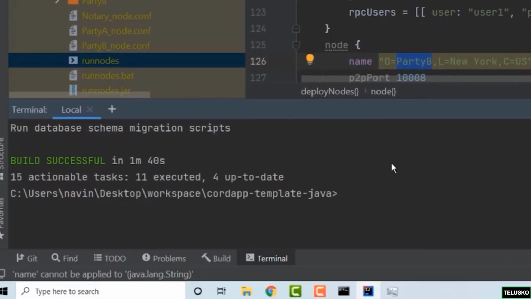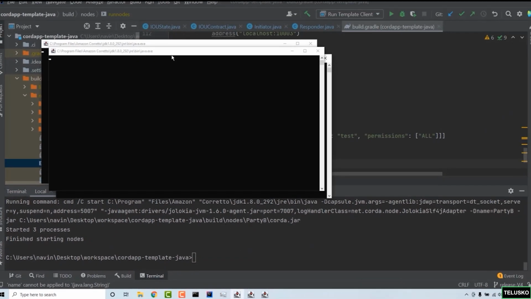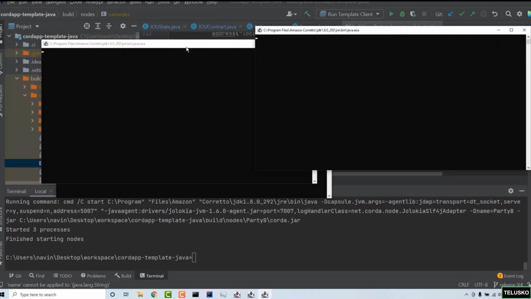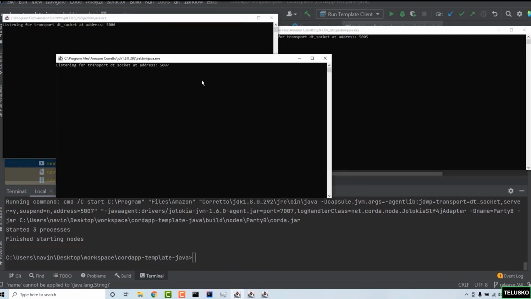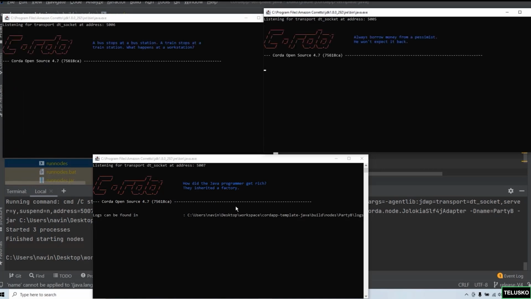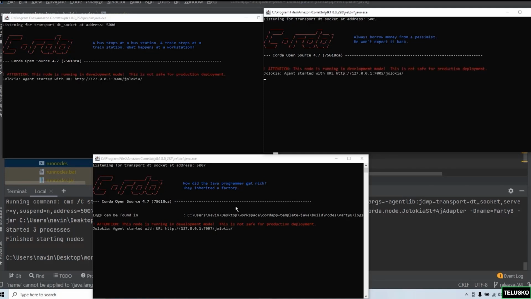So come back here and say call build/nodes/runnodes.bat. Run the script, and it will open 3 windows, one for the notary, one for party A, and one for party B. And I love these jokes here. So you can see, how did a Java programmer get rich? They inherited a factory. Awesome.